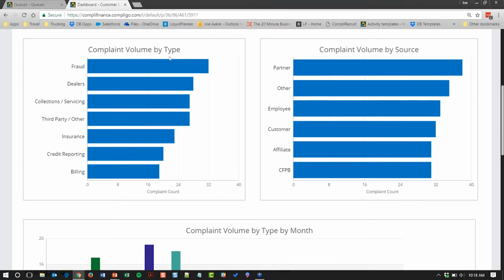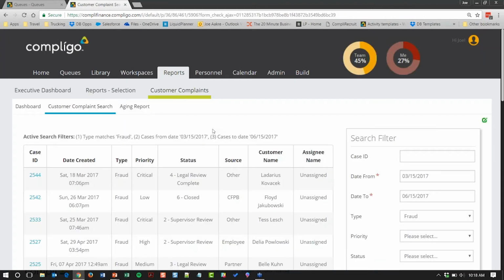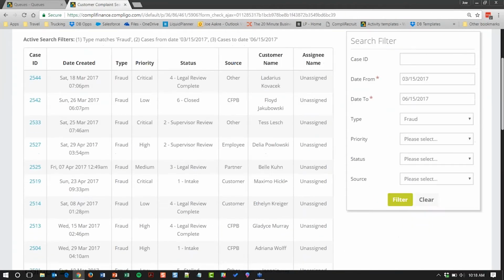I can simply click on this, and this is going to show me the composition of that chart here. Behind this fraud bar, you can see that we've got a number of different cases that have been opened, and you can see the severity levels as they've been ranked. You can see what the status of the complaint is, where it came from, customer names, and assignees. So if I really wanted to dig in here and look at a lot of that information, I can simply, for example, open up that first one.